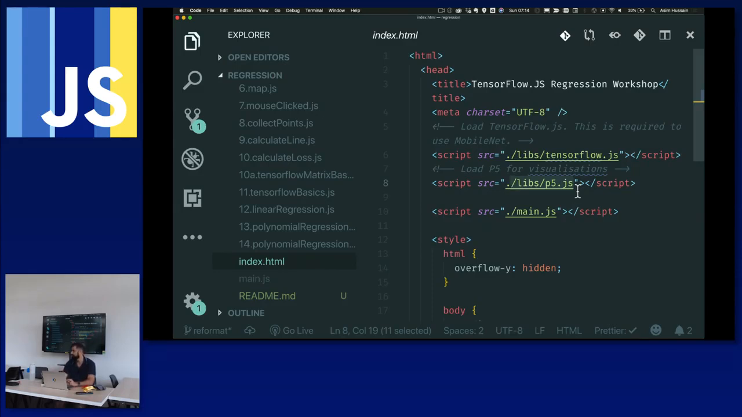It's just an interesting way to draw stuff. It's used a lot in teaching younger people. And I just didn't want to have an argument about a web framework. I just didn't want to have that discussion. So I used p5.js. And then we're also going to use a main.js. We're just going to stick all of our code in there as we code along.